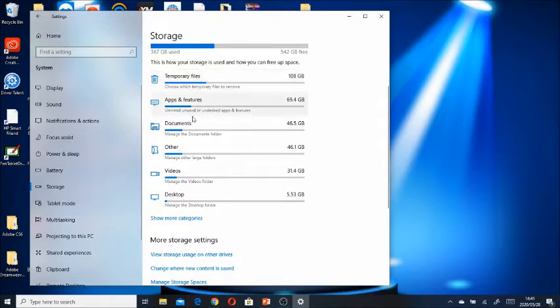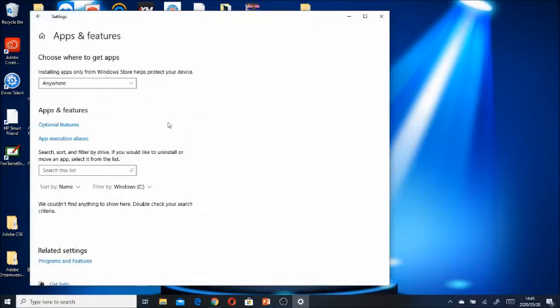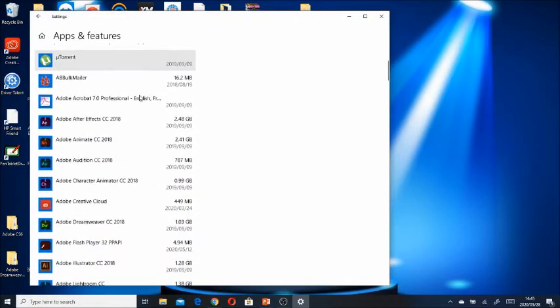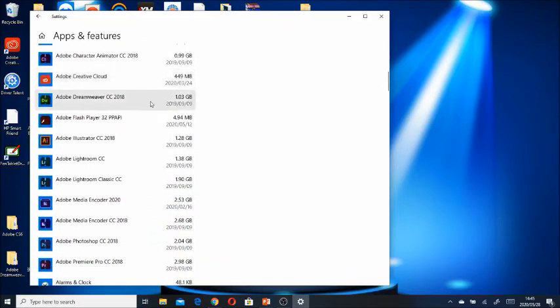You are given a list here: temporary files, apps and features, documents, others, videos, desktop. Now let's check apps and features. Let's go down. You can choose or decide which apps remain on your system.